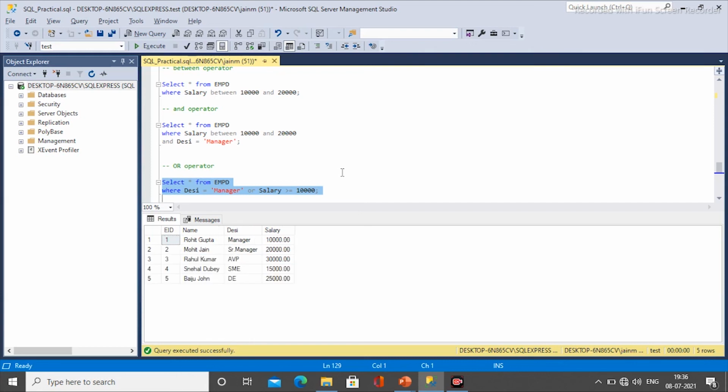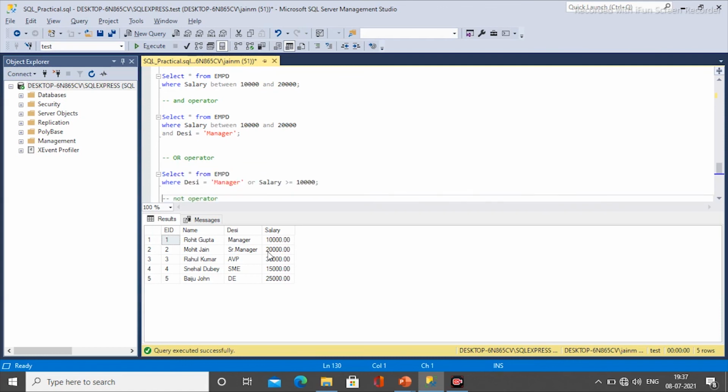So these are the ones. You can understand by seeing the output. We have given designation as manager. So apart from manager, four other records are also coming because their salary is greater than or equal to 10,000. So that is why we are having all the five records.